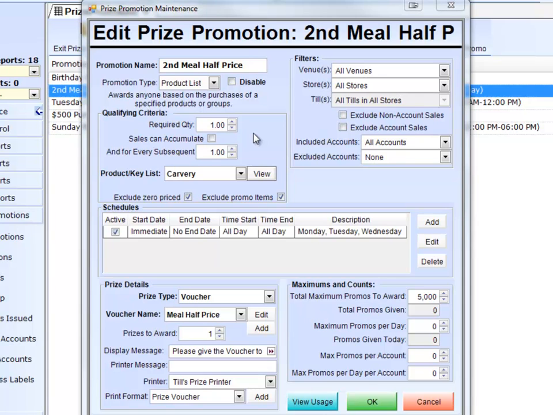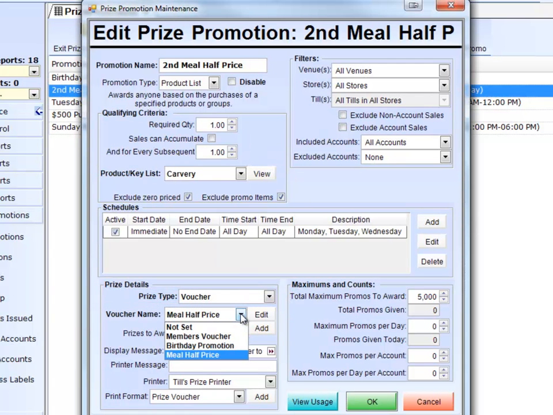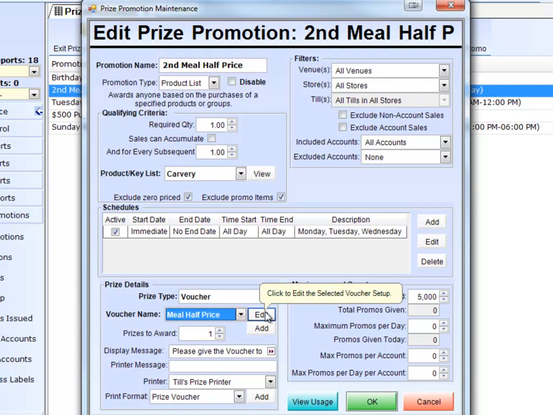You'll see in the schedule that this promotion only applies on Mondays, Tuesdays and Wednesdays. Below this, you can see that the prize that I'm giving is a voucher. I can go down and select any voucher I wish within the system, and at this point I can edit or add a new voucher.